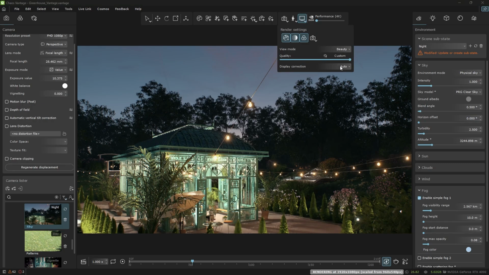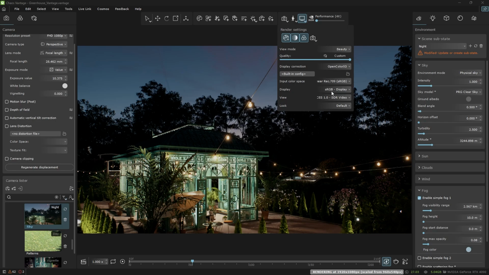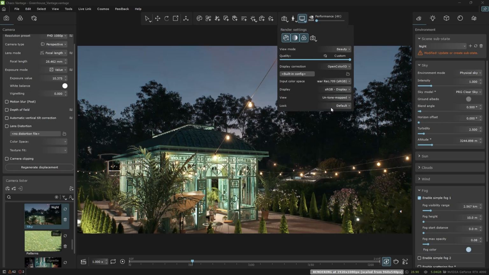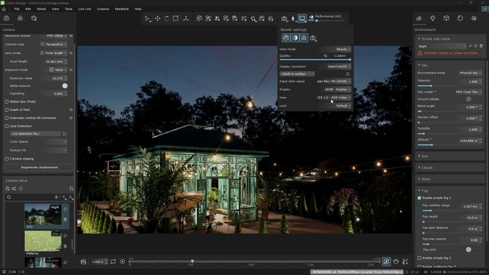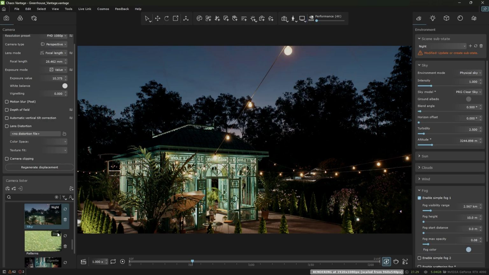Another highly requested feature was support for OCIO, so you can find the settings here, and you can see that Vantage ships with a built-in config, which is the latest ACES 1, but you can switch to another config from here. Let's switch some of the input color modes, but the colors look strange because the scene wasn't set up for ACES, so I'm going to bring it back.